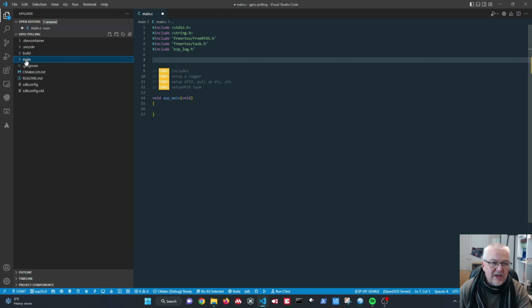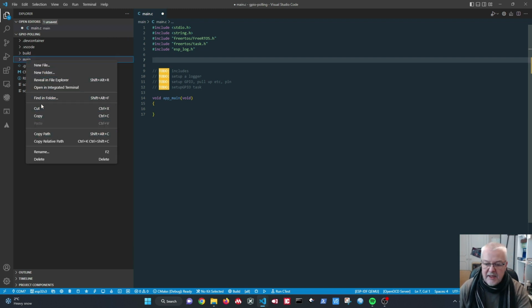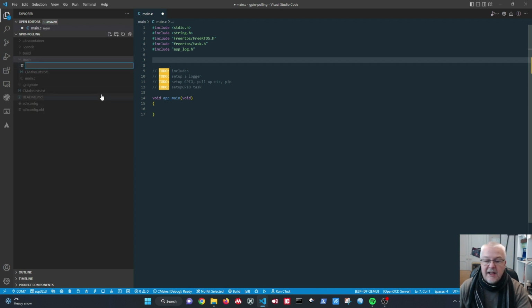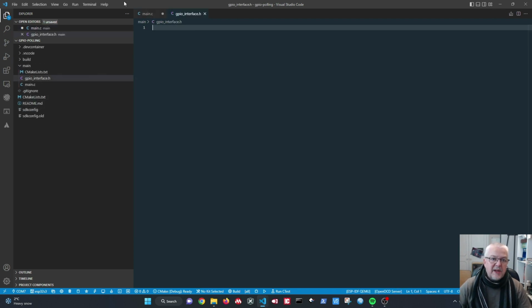So what we do is we come over here to main, and we go new file. And this is what we're going to call our GPIO file. And this is something that we potentially will be using across our code going forward. So we call it GPIO polling. Well, I know that's fairly much the same name as our application, so we might change it. We'll just call it GPIO interface, and we'll call it .h. Okay, so now it's created and it's opened up that window.